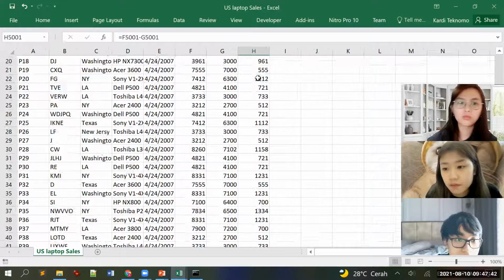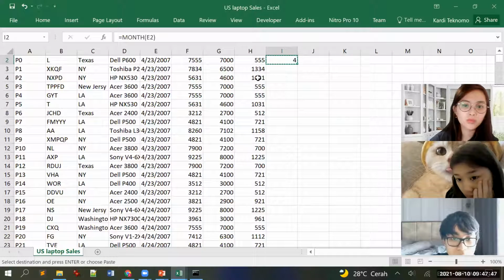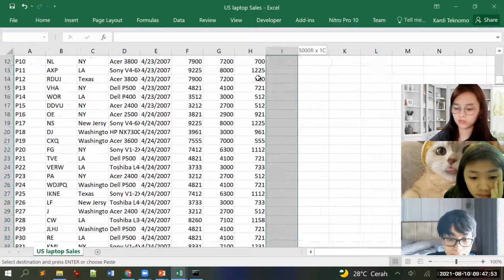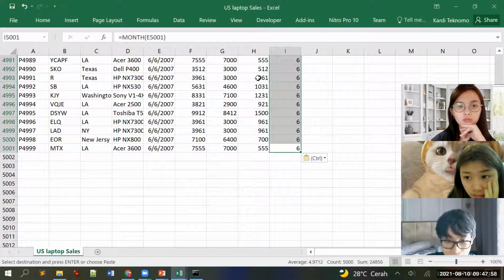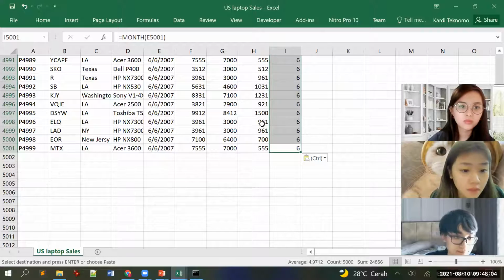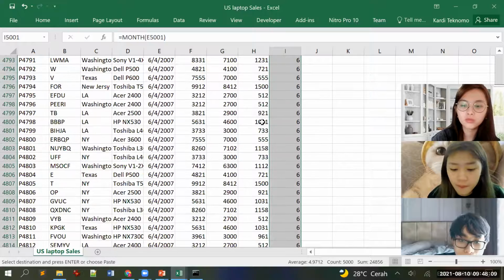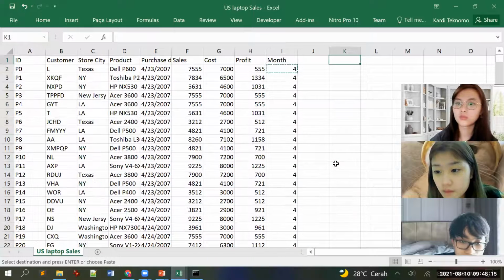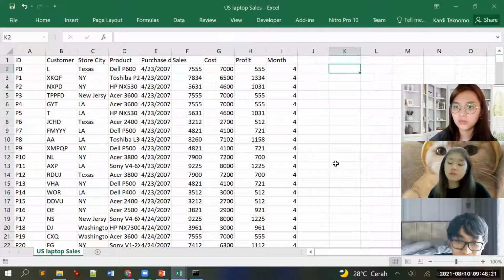Again, I go down here. Oh, wait, copy first. Okay, and I go down, and then shift and up. I get the month, right? And then how do we combine all of it? Anyway, there are many ways.